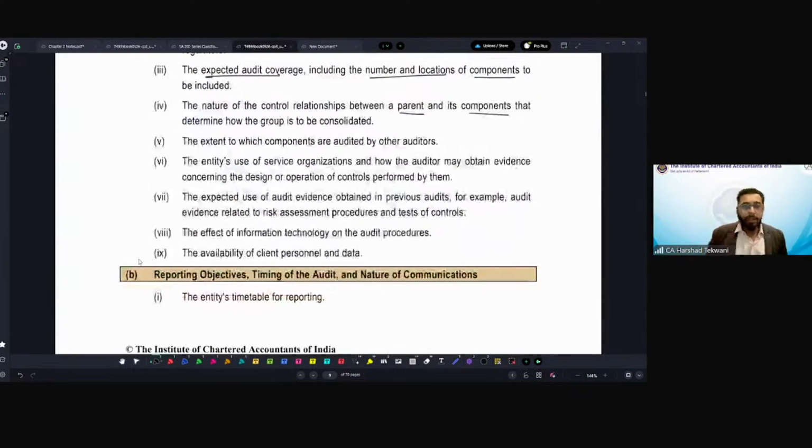Okay. Again, components audited by other auditors. We will see when we do using the work of other auditors, another auditor. At that time also we will discuss this particular topic in detail. Okay. But as of now, in overall audit strategy, we document who are the auditors involved for the component. Again, service organization, we just now saw SA 402.